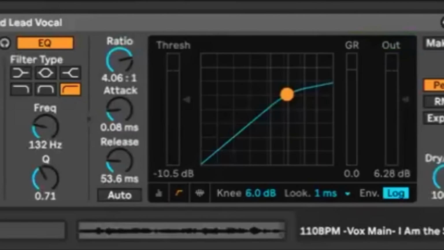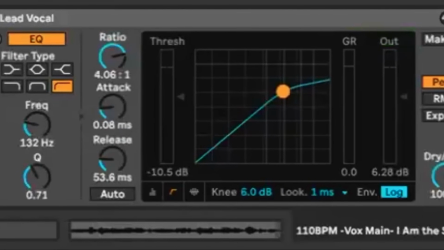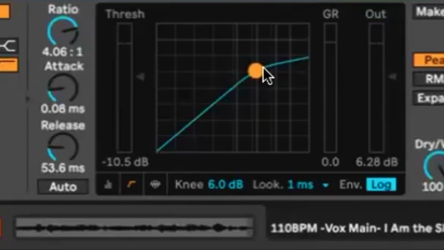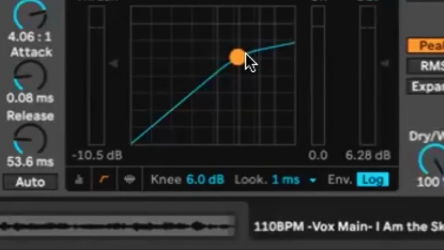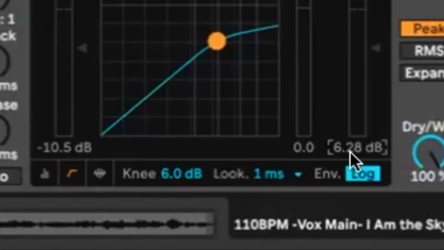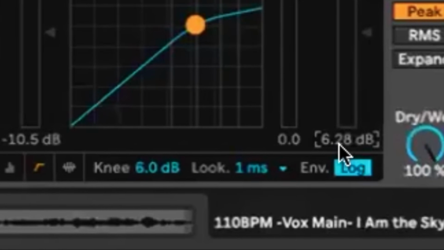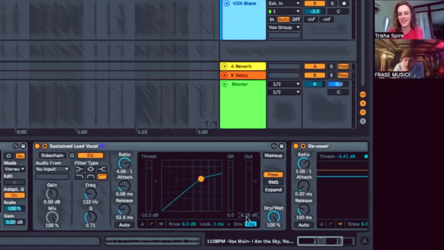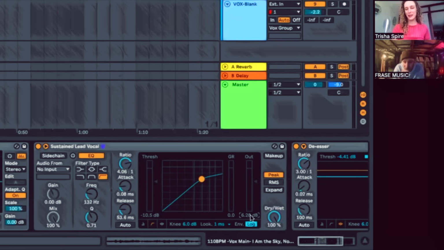That makes sense. I'm also looking at your compressor right now, and it seems like it's adding 6.2 dB of gain on the output. Yeah. So that knob right there is adding 6.2 dB of gain on your vocal. Oh, and that's probably why I'm wanting to take it down. Exactly. So let's turn that down. Okay, so that should be at 0?